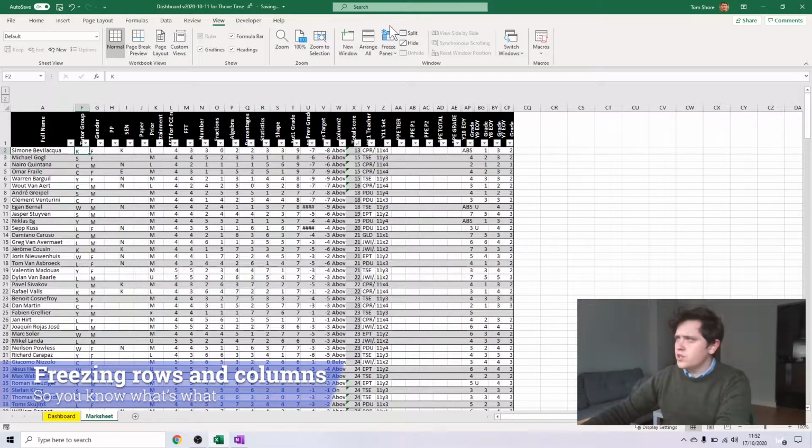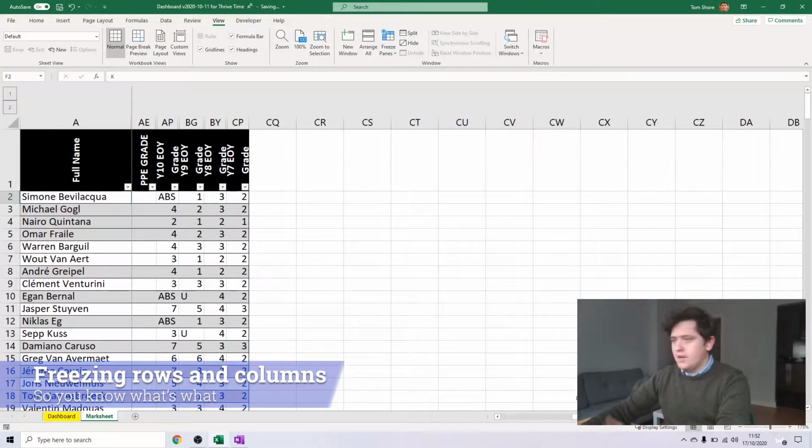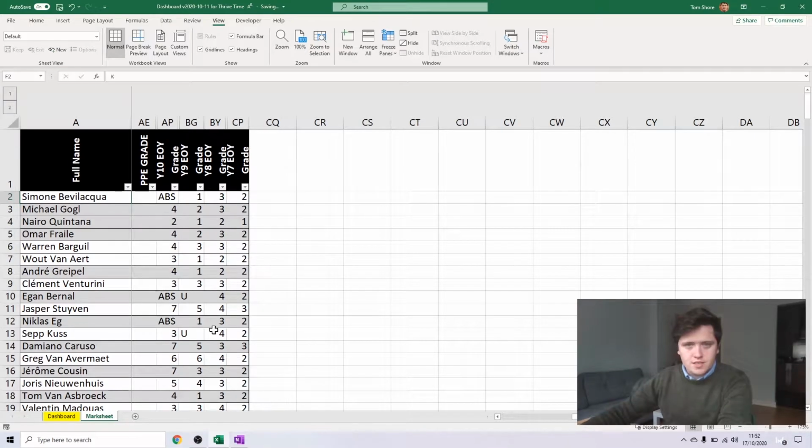I can also freeze the first column, and what this does is it keeps the names on the left hand side. So if I am zoomed in, or I've got a really long spreadsheet and I need to go to the right hand side and deal with some stuff over here, the names stay on the left hand side, so I can still see who this applies to.